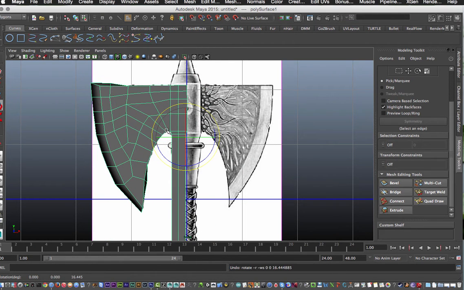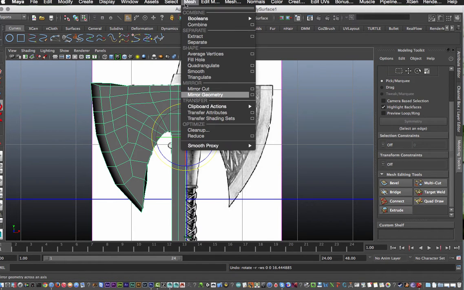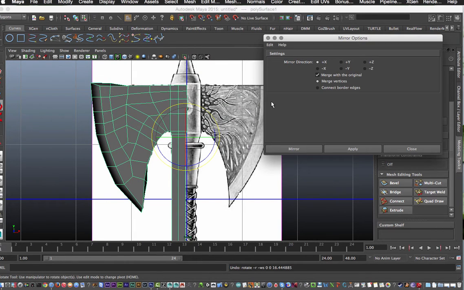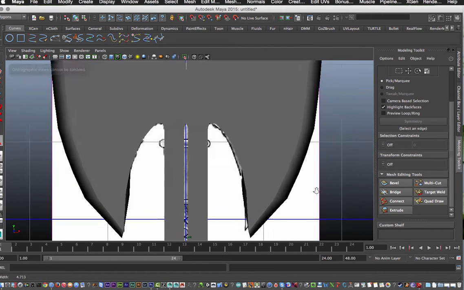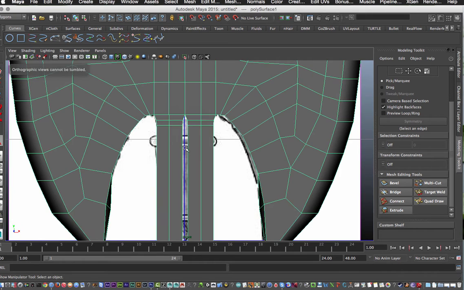Z to undo. And now what we want to do is mirror it across the x-axis. The x-axis is the red axis in the positive direction. So we hit Mesh, Mirror Geometry, and go to Options, make sure we're in the positive X, and Mirror. There we go.